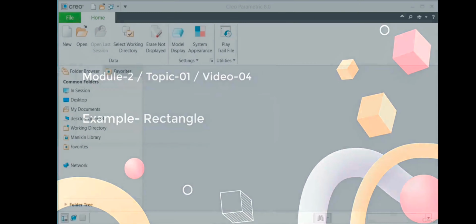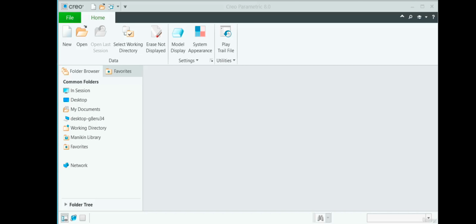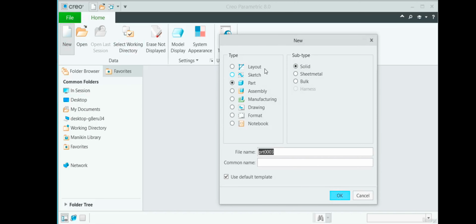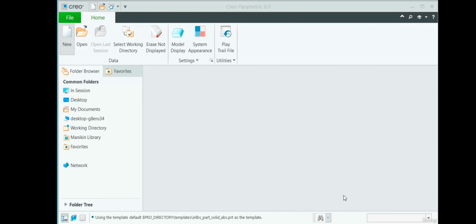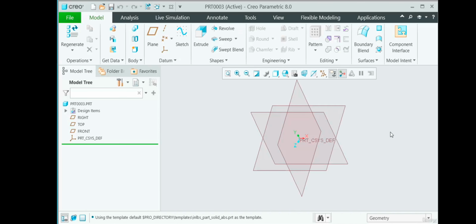This lecture is going to be a very interesting one because we are going to create our first sketch which is completely constrained. Let us open a new file. We'll click on this new and we'll select part here, click on OK. Now we are inside the 3D modeling application of Creo.